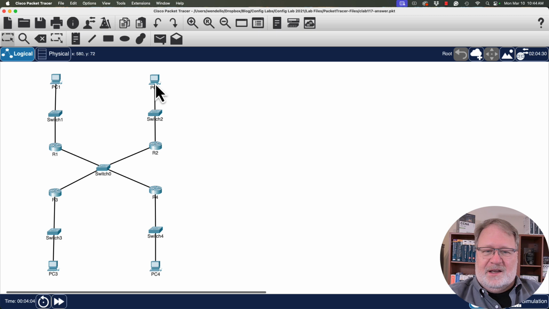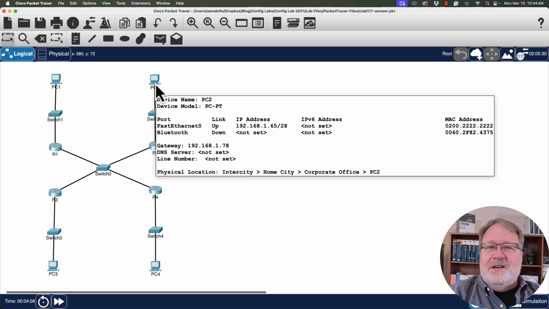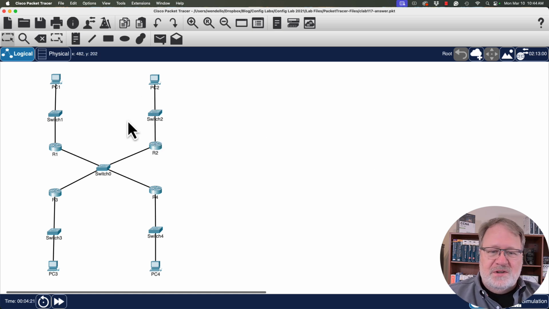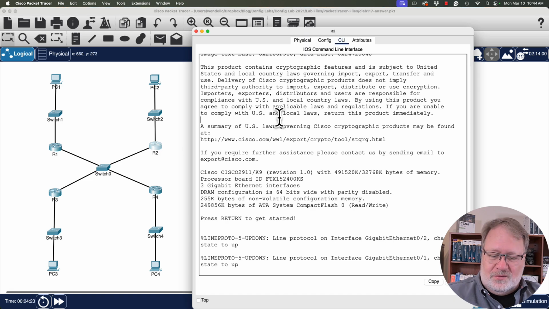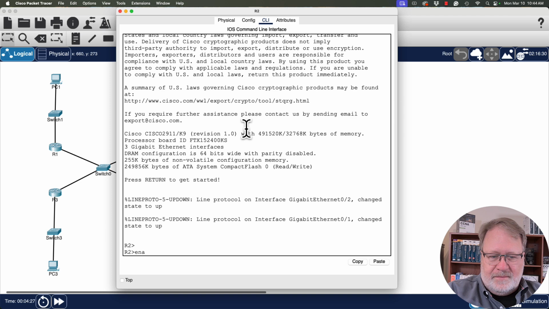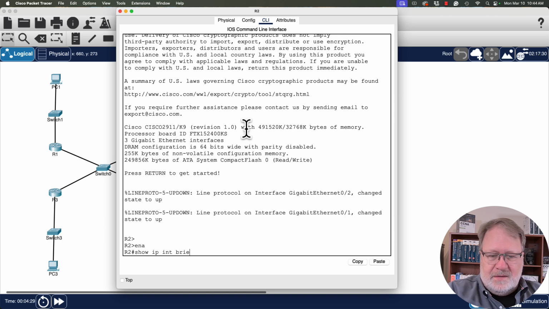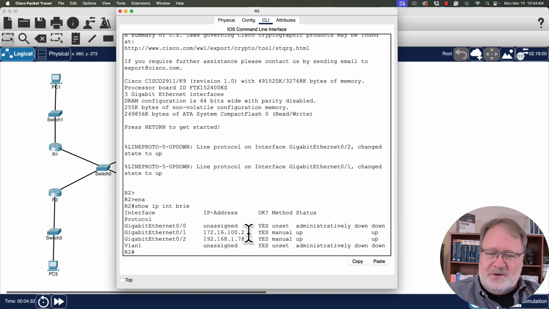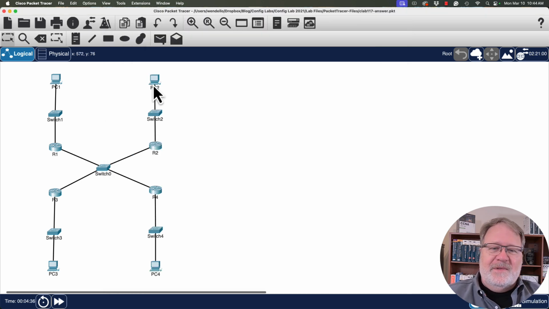And we can do the same thing here with PC2. With PC2, hovering over the icon in Packet Tracer lets us confirm its address is 192.168.1.65, numerically lowest address in the subnet. And it points to the .78 address as router R2's address. And if we get into router R2's console for a moment, show IP interface brief confirms 192.168.1.78 as that address we just configured.